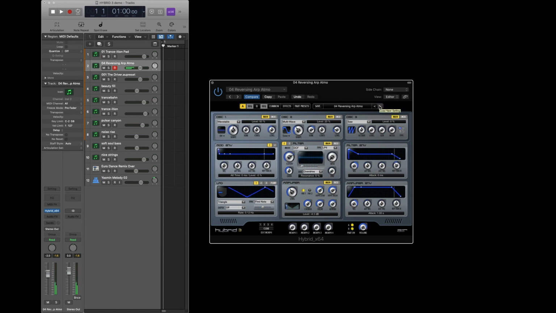I like that one. Reversing ARP Atmo. Transfer synth. I mean, like I said, some of these are brilliant for starting off ideas. I mean, that's a good one.